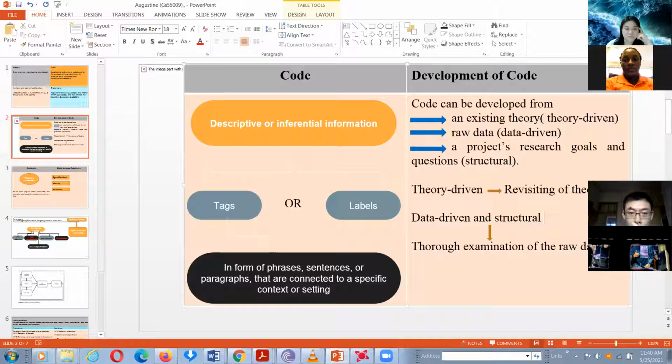The codes may be in the form of phrases, sentences, or paragraphs that are connected to a specific context or setting. In qualitative analysis, developing the code is the initial process a researcher will have to do to help him or her make meaning of the interview data during the analysis of interview data.